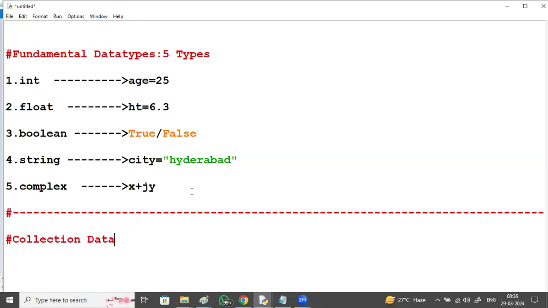Sir, string should be in apostrophes. Yes, always a string should be in quotes. Quotes. Okay, sir. Okay, thank you. Always in double quotes.